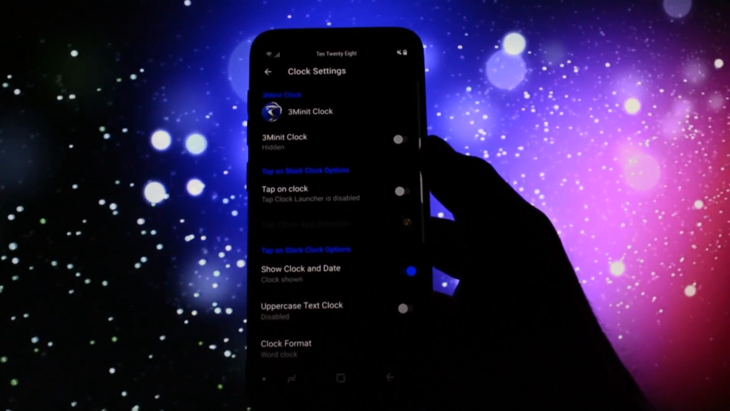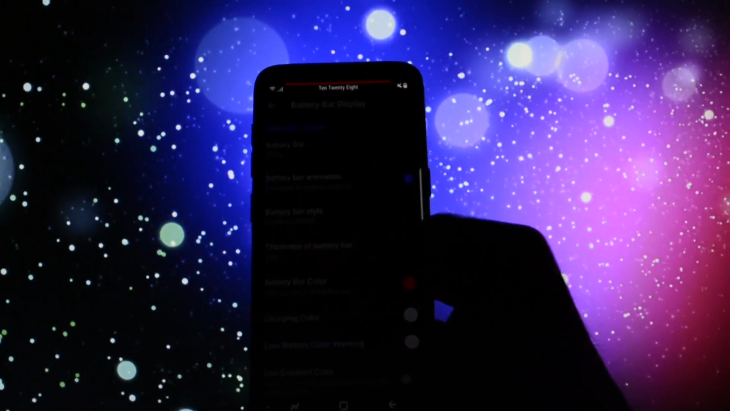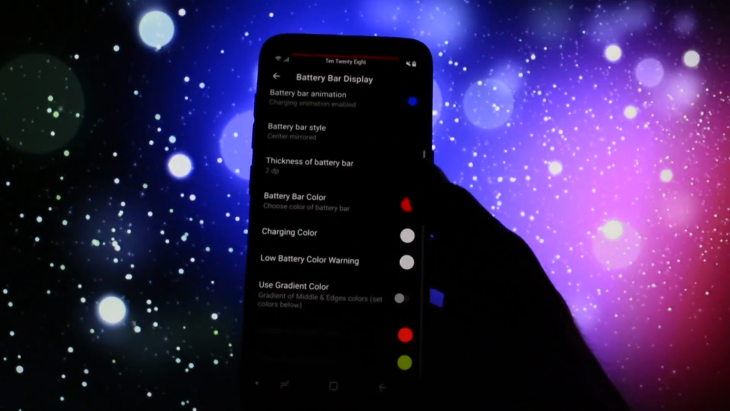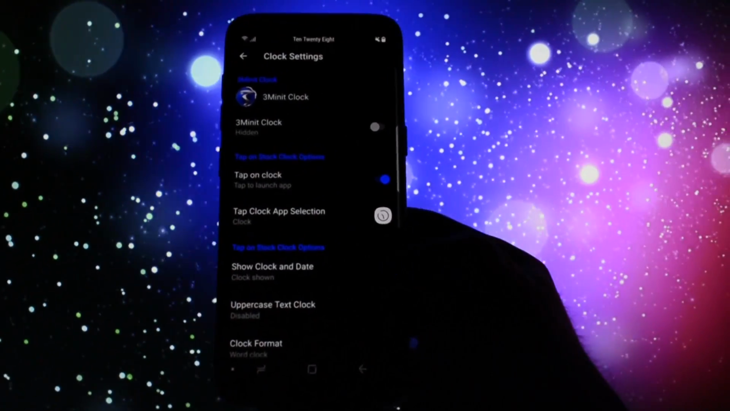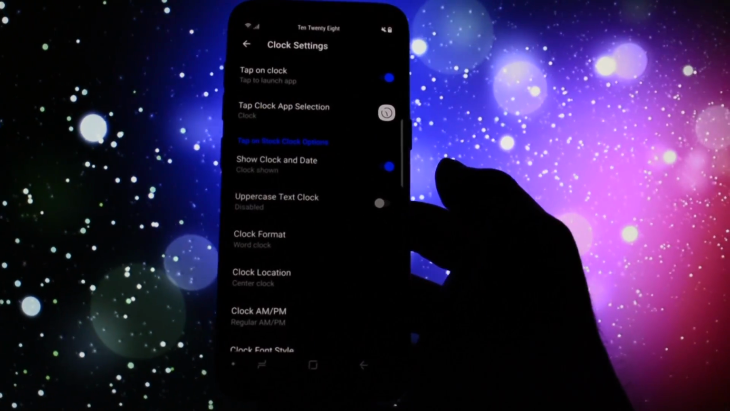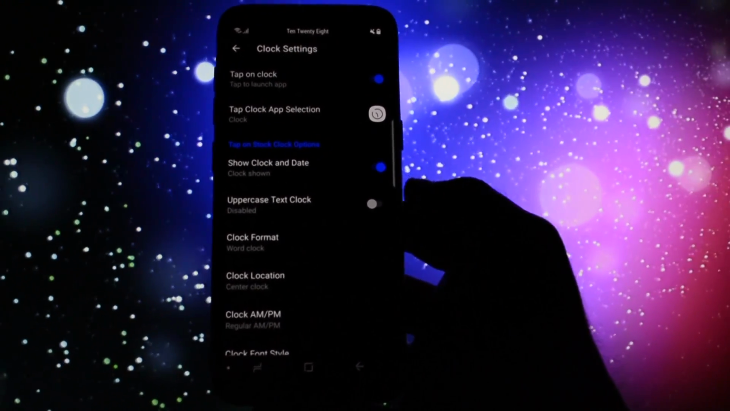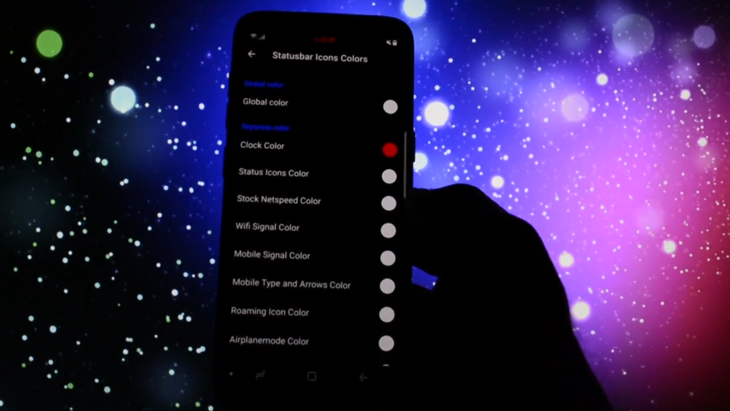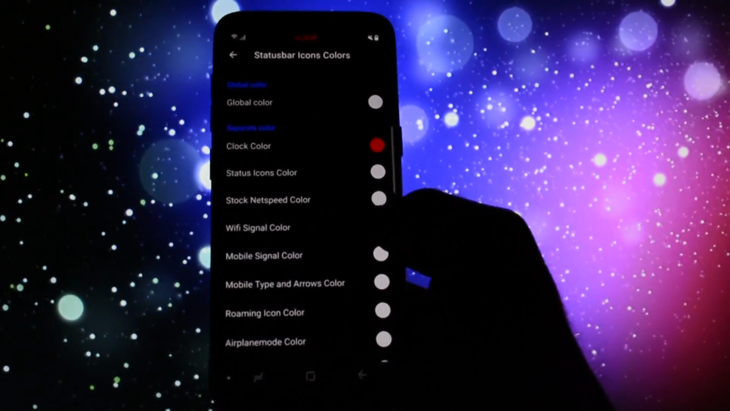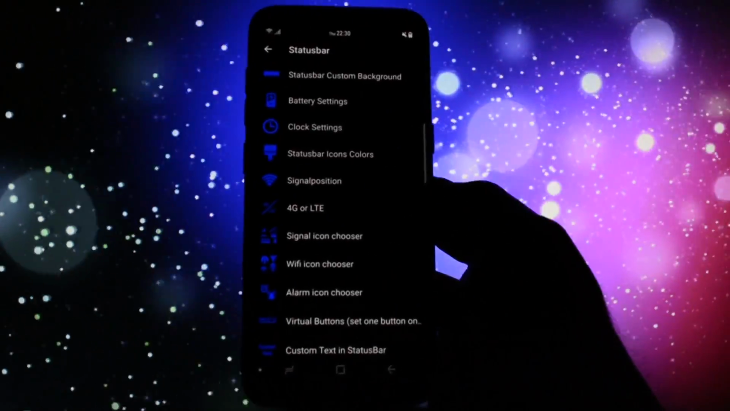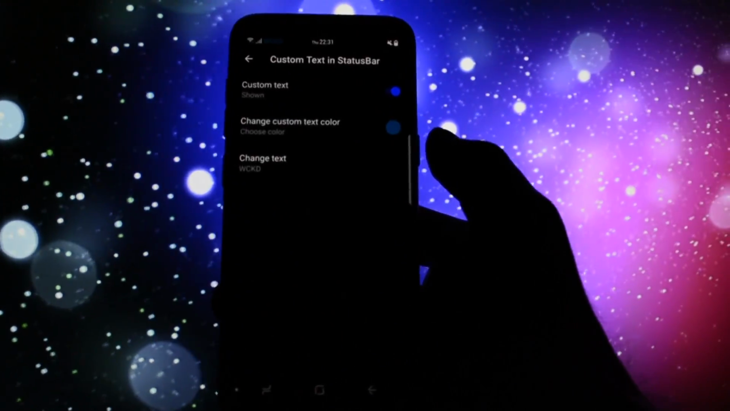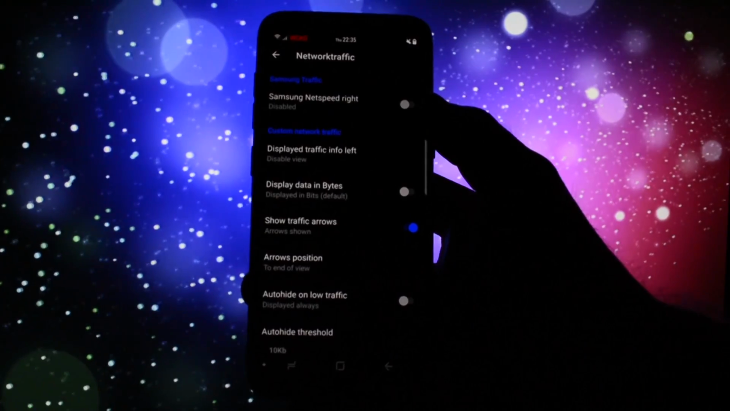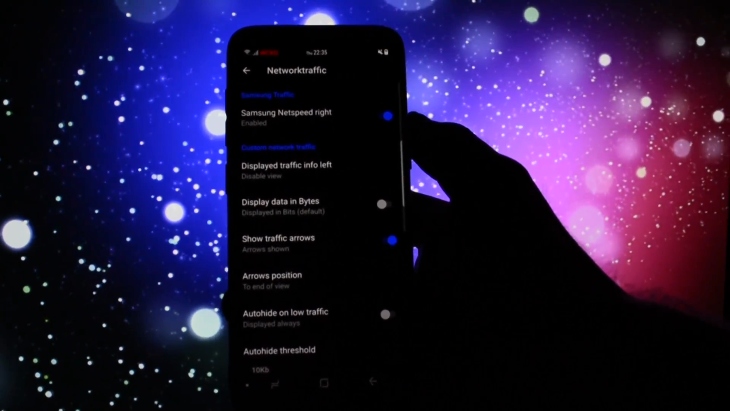It comes with a 3-minute battery mode and a 3-minute clock, which are really customizable. Then you have the ability to set up a battery bar and some other little things related to the clock, like setting an app to be opened while pressing the clock in the status bar. Some of the modifications will require a system user interface reboot. You can set up different colors for every specific icon in the status bar, set the Wi-Fi signal and mobile data to left, change the Wi-Fi mobile alarm icon, set up different virtual buttons, and also show or hide network traffic, and so on and so forth.